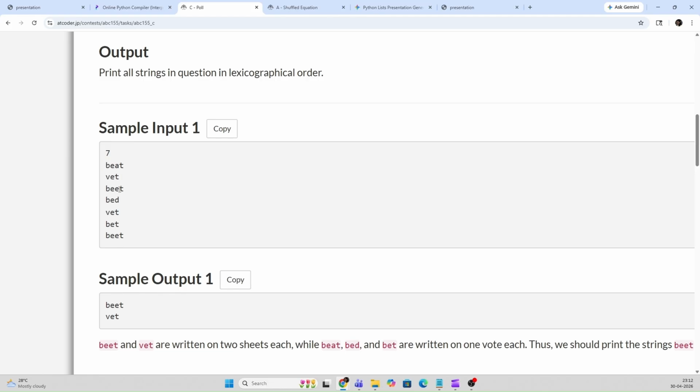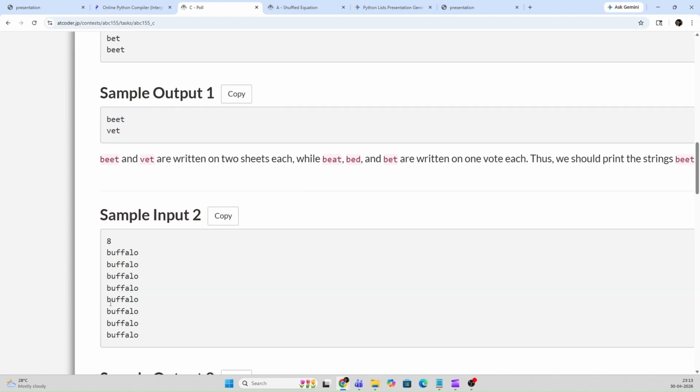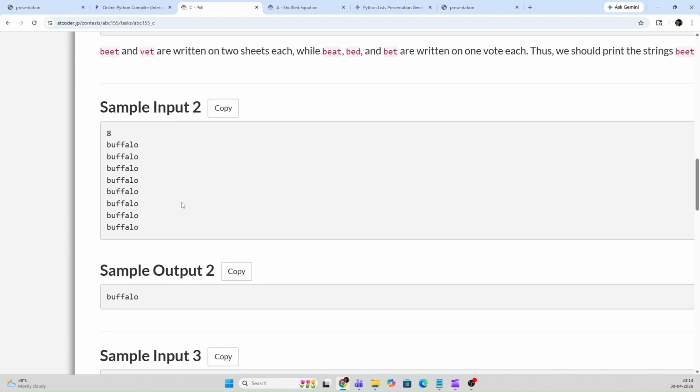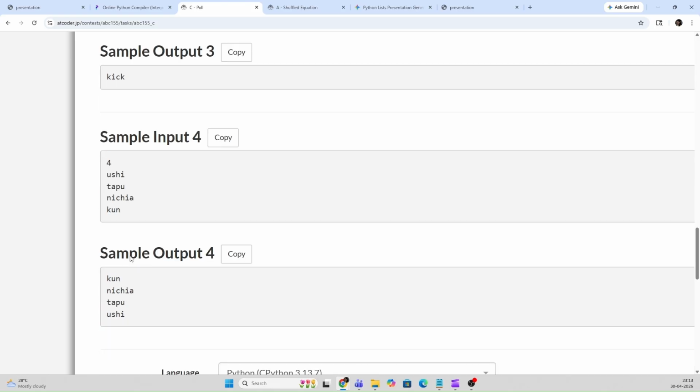Here, beat occurs two times, wet occurs two times. So both of them should be printed. But since beat is lexicographically smaller, it should be printed first. Similarly here, buffalo appears 8 times, so it should be printed. Kick appears almost 4 times, so it should be printed. Here everything appears only once, so it should be printed in lexicographical order. Again, take a moment, think about it.